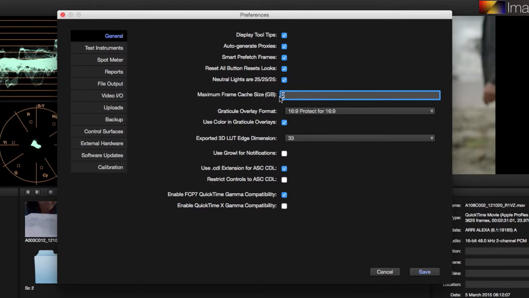So every time you load in a clip in Image Control, it caches all the rest of the frames. So you can set the size of that right here. The size of your 3D LUT, you can do up to a 65 by 65 or 64 by 64 LUT. Generally, we find 32 or 33 is the preferred method right now, but you have more control over your LUT export here in the General tab. Gamma compatibility using the QuickTime and Final Cut X, restricting controls for ASC CDL.